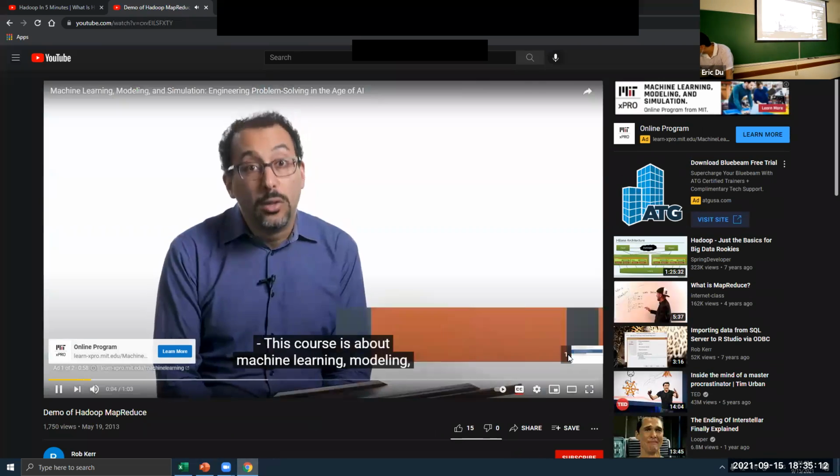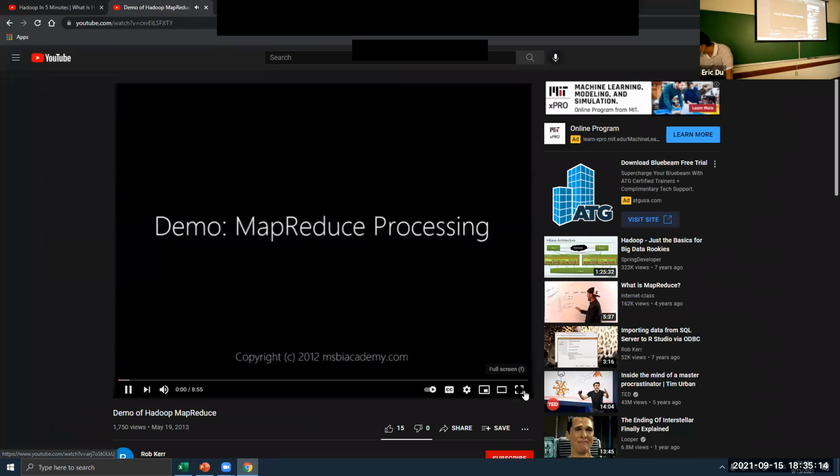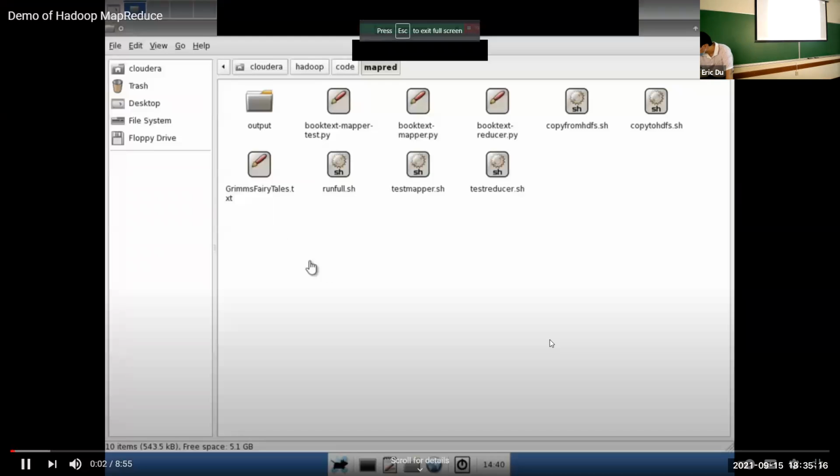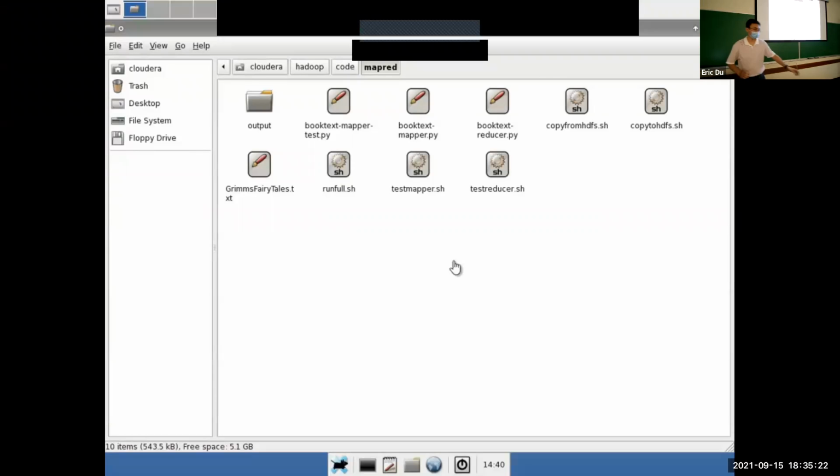This course is about machine learning. Let's take a look at how MapReduce actually works by running a MapReduce program and looking at the output.